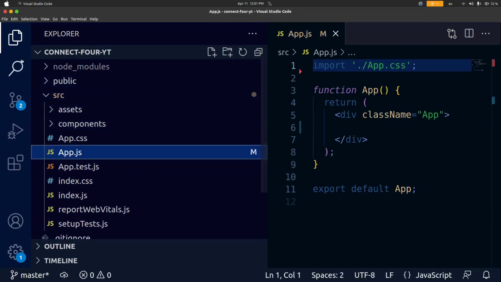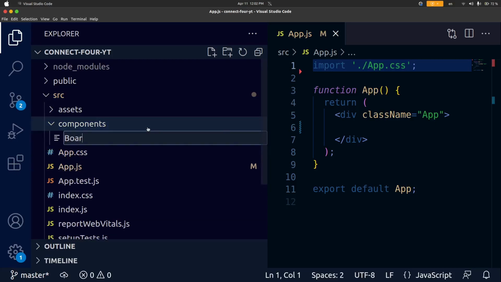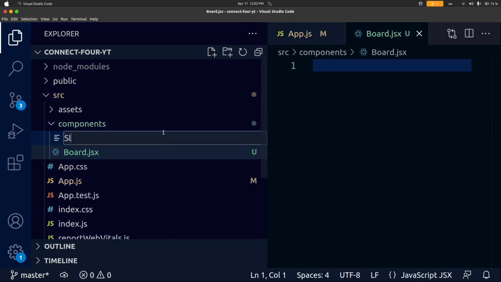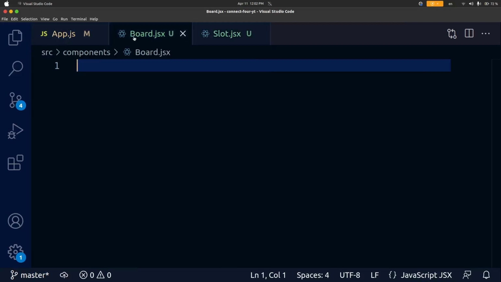So pretty much how this app is going to be structured is inside of the components directory, we're going to have a board.jsx component, as well as a slot.jsx component. And the app.js component is going to import these and use them. The slot component is going to be contained inside of the board, so app.js will not be using slot directly. So let's go ahead and go into the board.jsx file and quickly create this component.